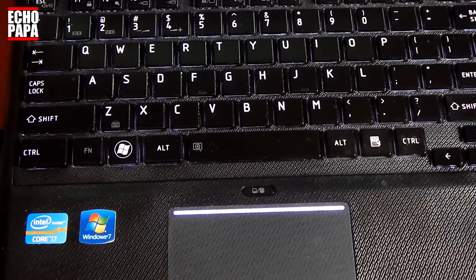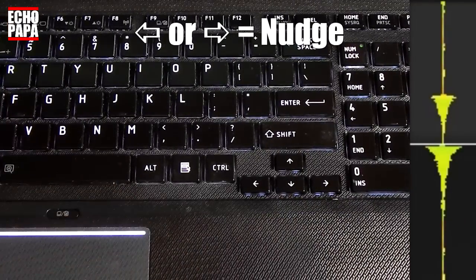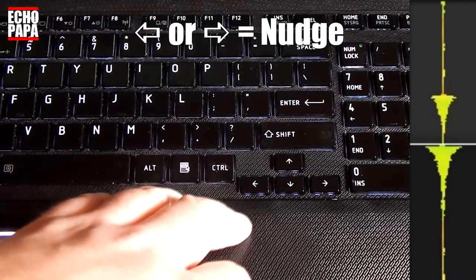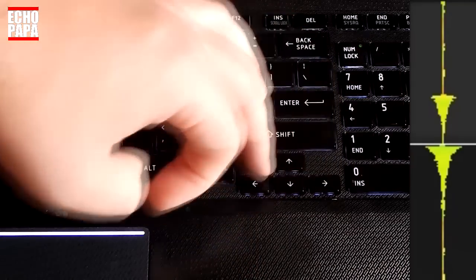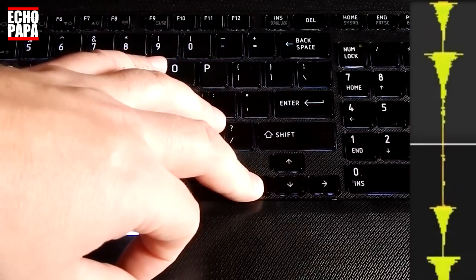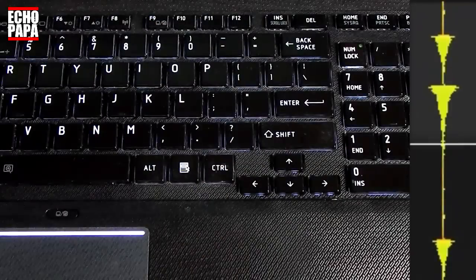Next thing we're going to talk about is mixing. We can mix with the keyboard. First, we'll start off with nudge. Nudge is your keys right here. And to nudge on the keyboard, we're actually going to use the left arrow and the right arrow. So if we play our track, we can use this to speed up our track or slow it down just a little bit, just to kind of help us mix.